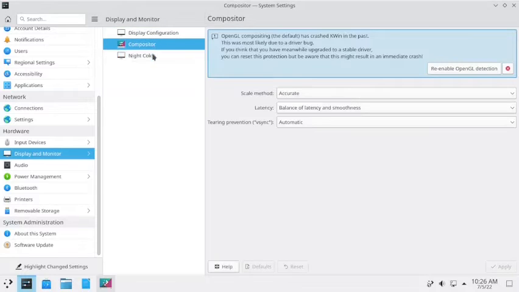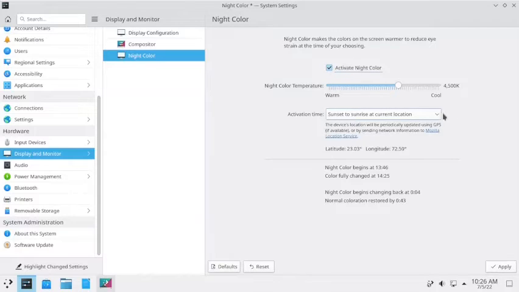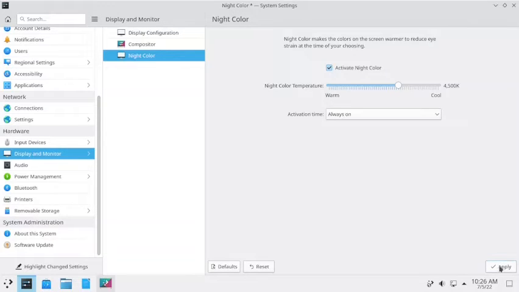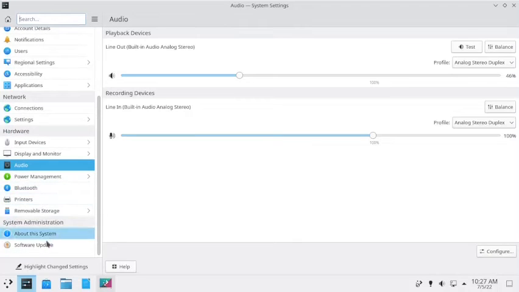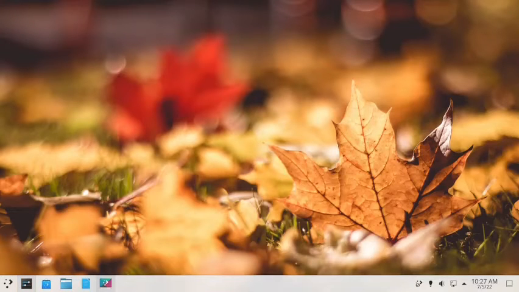There is some issue here. Yes, now it has activated. Or what we can do is keep it always on to save our eyes, then hit the apply button. It will make the display warm. Now, yes, now it has been done. So this is the typical KDE settings menu. Yes, now it is looking very cool.